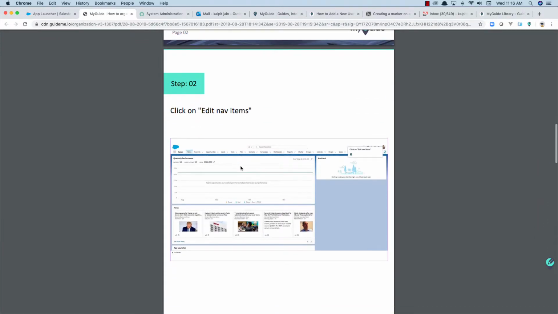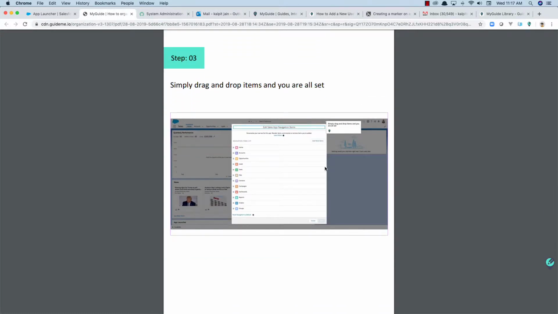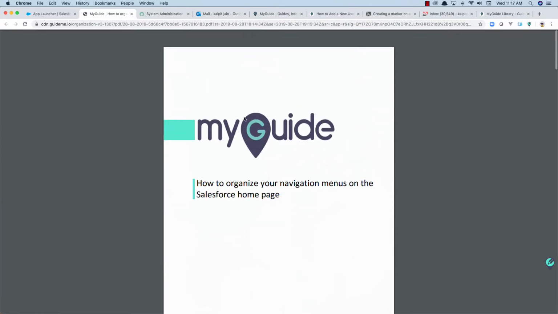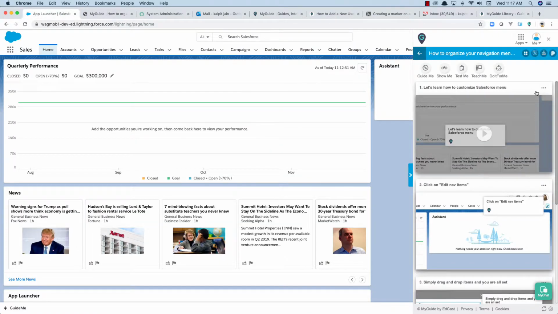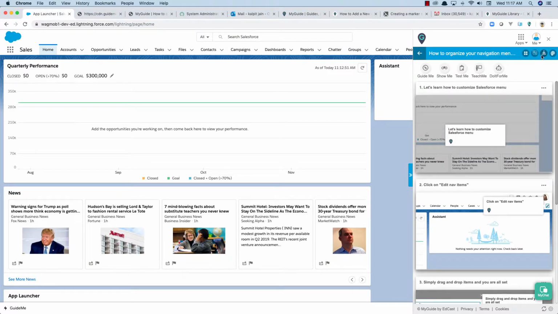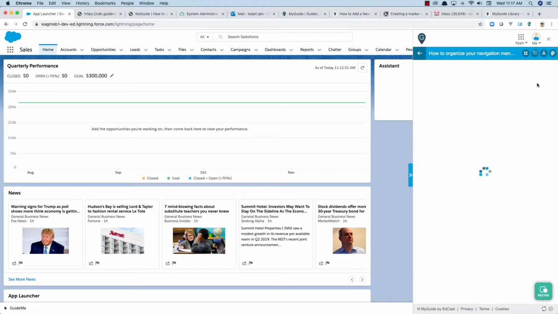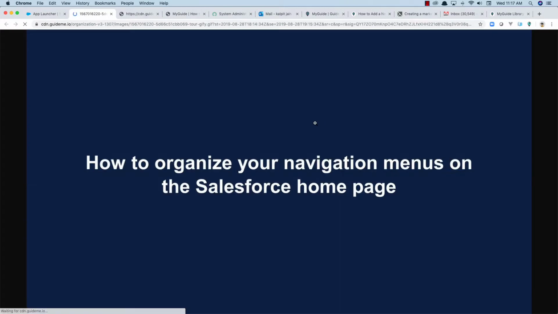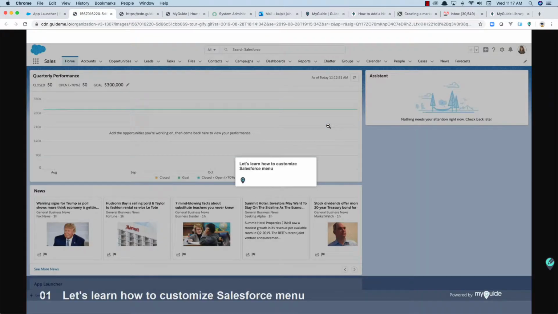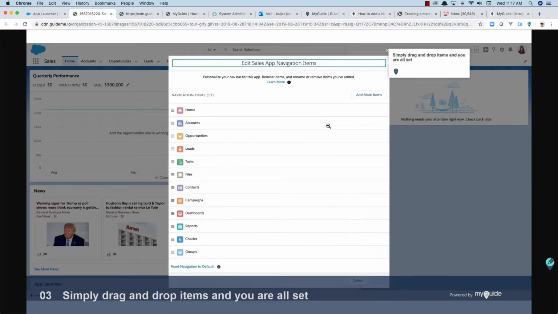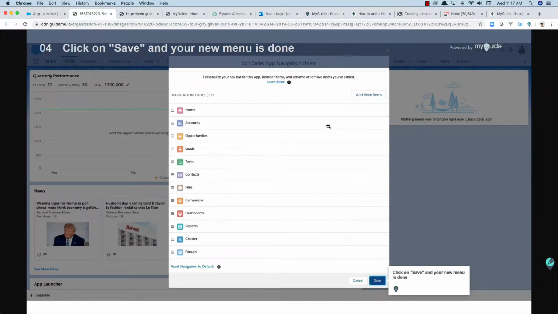So let's learn, edit on nav items, drag and drop, click on save, and this PDF can also be customized to your look and feel. I also have a nice text file over here, which is another view. MyGuide has also created a PowerPoint file. So right over here, now the GIF file has come. So you can see that MyGuide has created an amazing GIF file, and now it's teaching you how to perform a transaction through a GIF file.